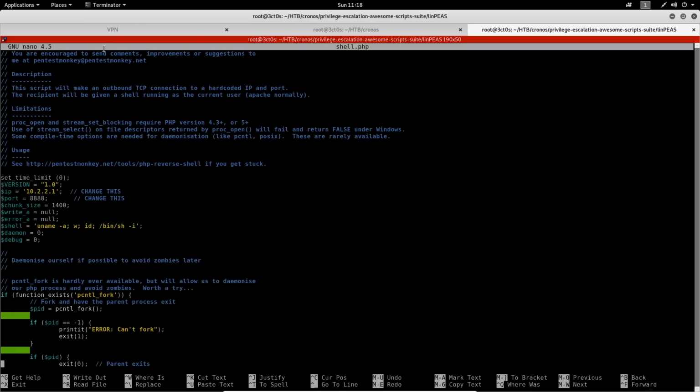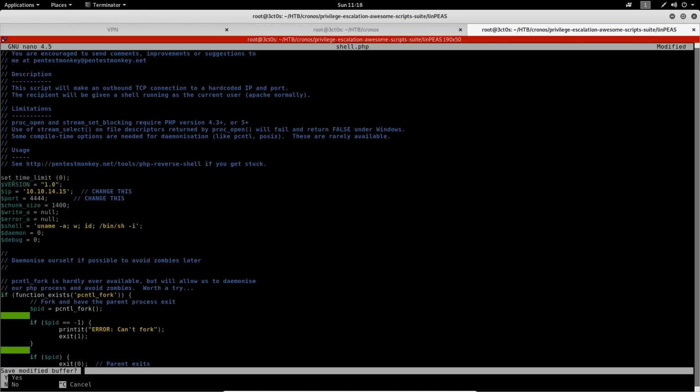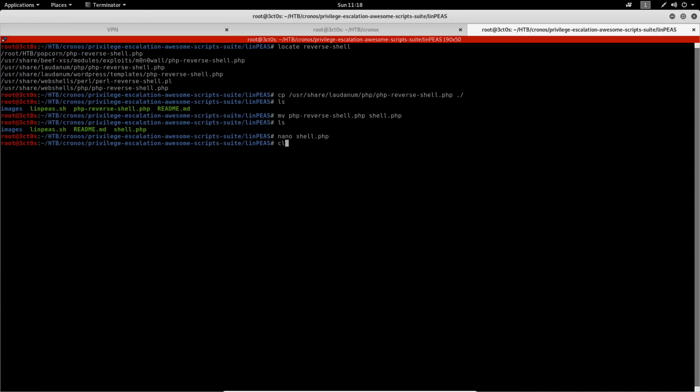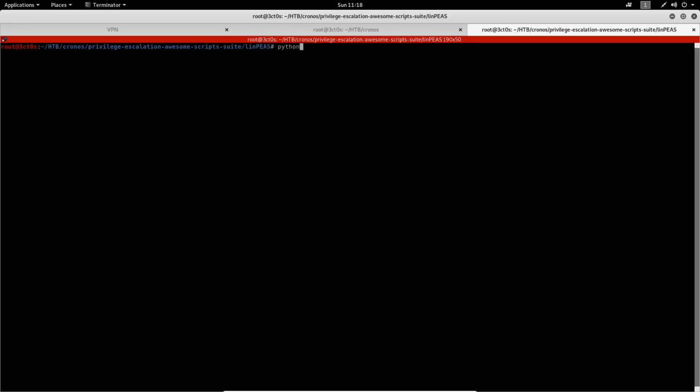So now here, we can edit the IP to my IP, which is 10.10.13.15. And I'm going to change the port to 4444. I'm going to save the file. I'm going to clear my screen and then do python -m SimpleHTTPServer. We have successfully started again our simple HTTP server on port 8000.